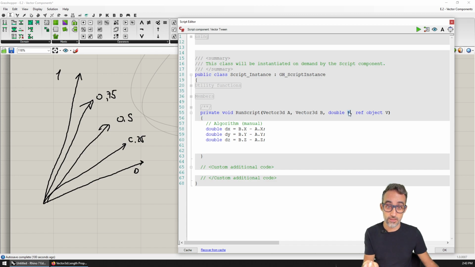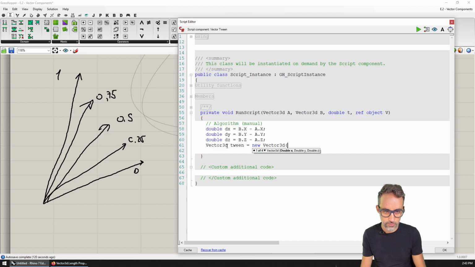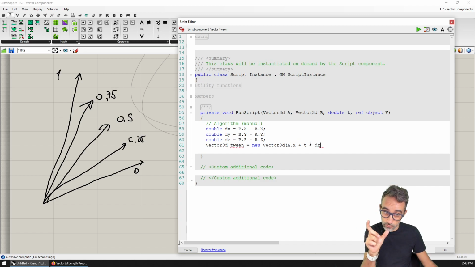So that if we are at 0, the new vector will be exactly the same one. But if we are at t1, the vector will be all the way here because we have added the full difference. So vector 3D tween is going to be equal to a new vector 3D, which is going to be the coordinates of a, so a.x plus t times dx. So the difference between the two times the interpolation value.